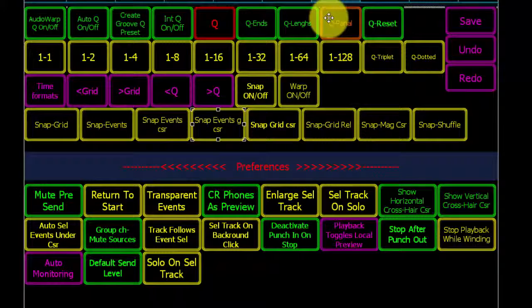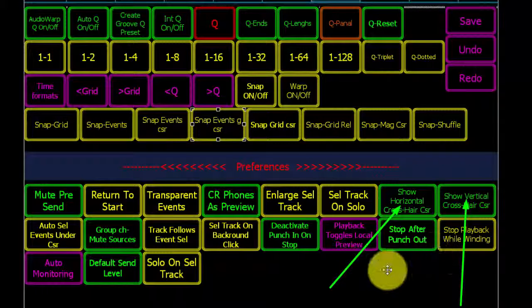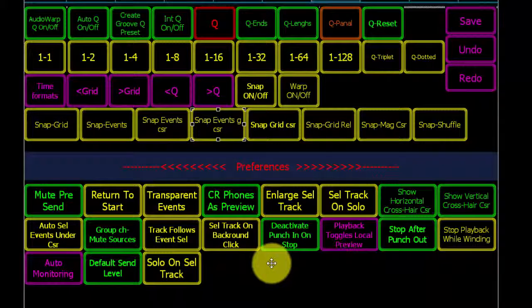Okay, now here I have my quantize and preferences page. It has all my quantize values. Save, undo, redo. I have no transport in here. Preferences, these are mostly the ones I use the most. I'm going to change a couple of these because I noticed that these really don't have any function. They don't really do anything.